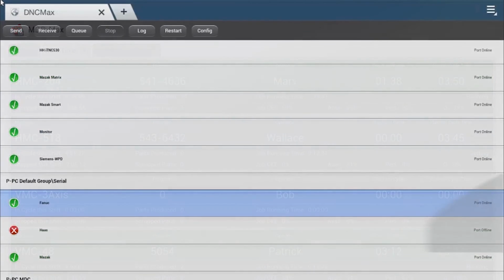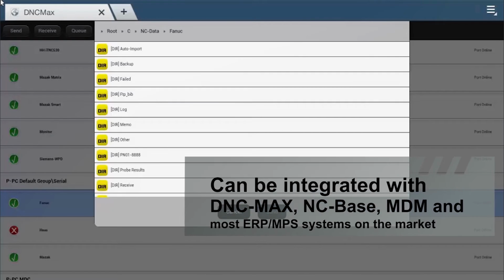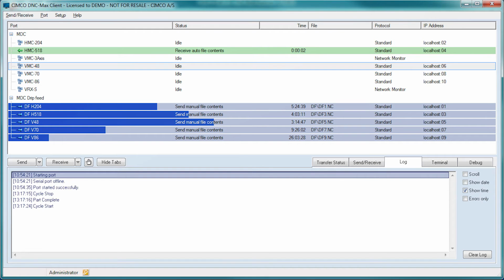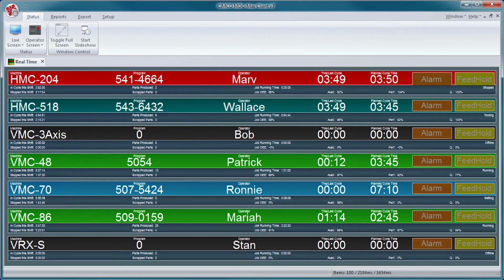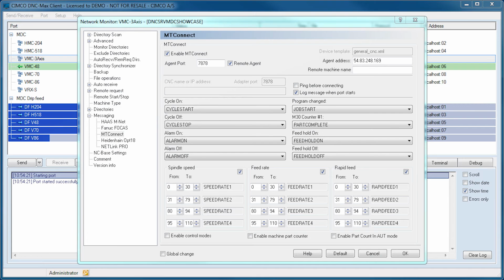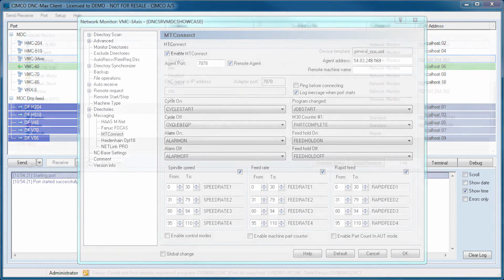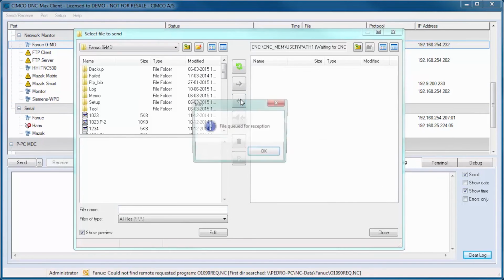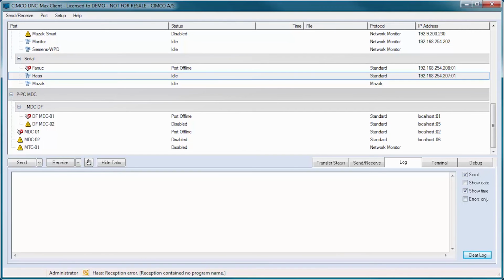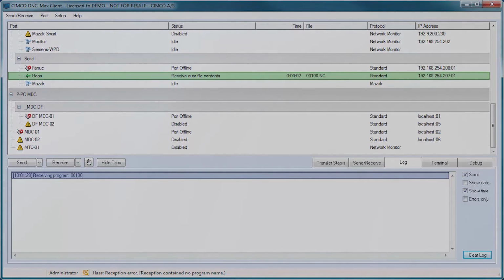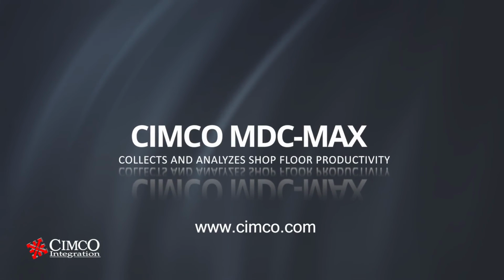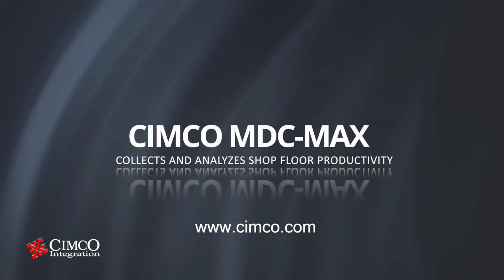CIMCO MDC-Max can be fully integrated with CIMCO DNC-Max, CIMCO NC Base, and CIMCO MDM, providing a complete DNC manufacturing data management and machine data collection system from one supplier. CIMCO MDC-Max also integrates with most ERP MPS systems on the market, giving you an integrated solution that can significantly help reduce administrative tasks. CIMCO MDC-Max, the professional choice for manufacturing data collection.